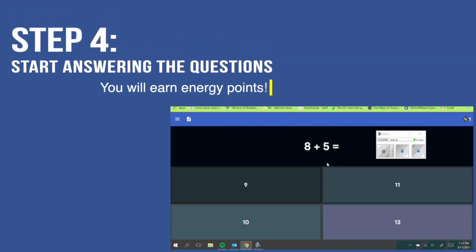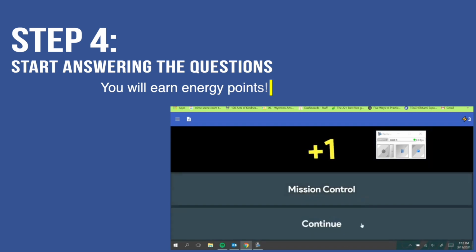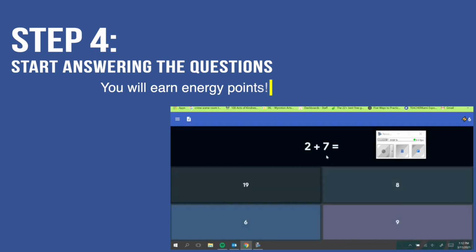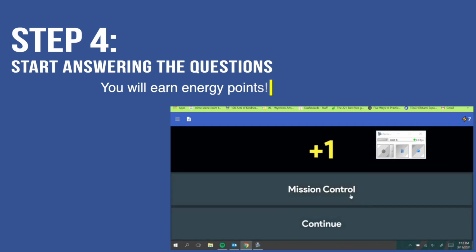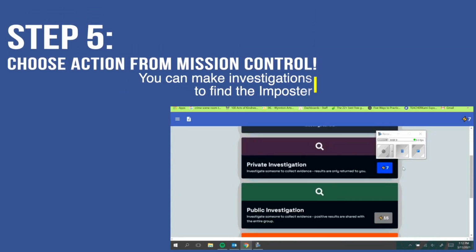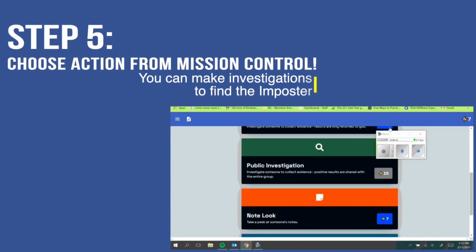Now, you can start answering the game. For every correct answer you hit, you will get energy points. With these energy points you can make the tasks. When you have enough energy points you can do different tasks.